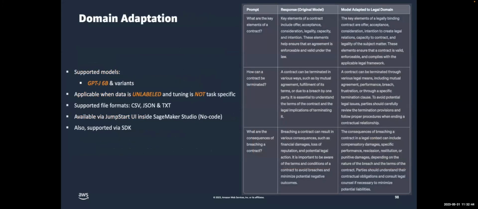Sometimes we see the concept of domain adaptation. For example, we have the GPT-J 6 billion, which I'm going to show you. And this is applicable when data is labeled, and tuning is not task specific. So for example, I can ask a question, like, what are the key elements of a contract? The original model will answer like in the first column, and a model that has been adapted to a legal domain will provide additional context and a more precise and more accurate answer. And these are the ways we can train a model. We can do this using SageMaker Studio and also via SDK.